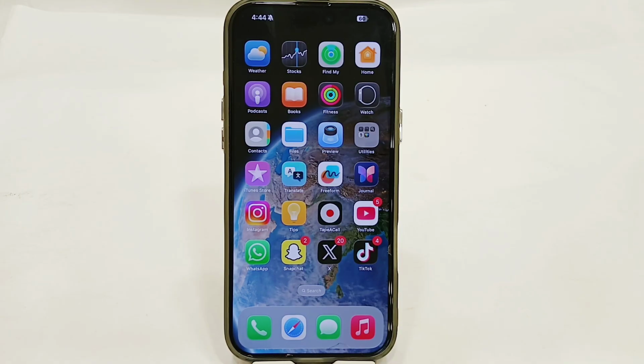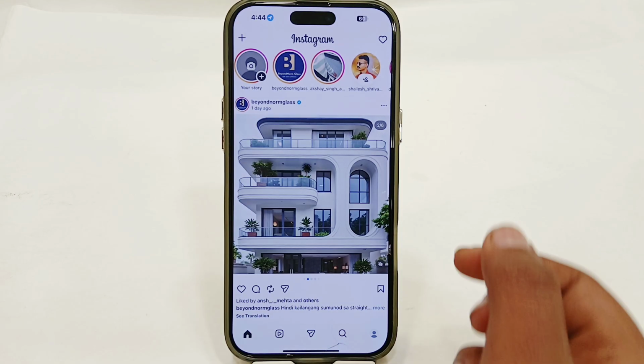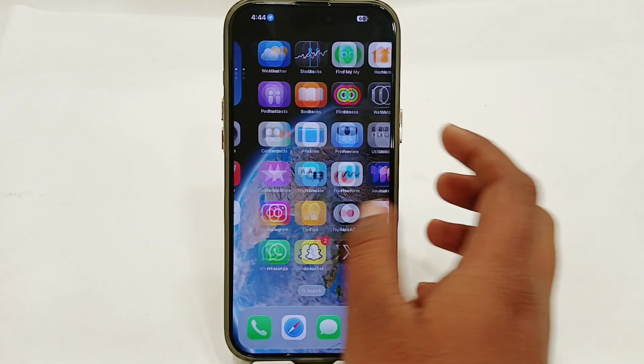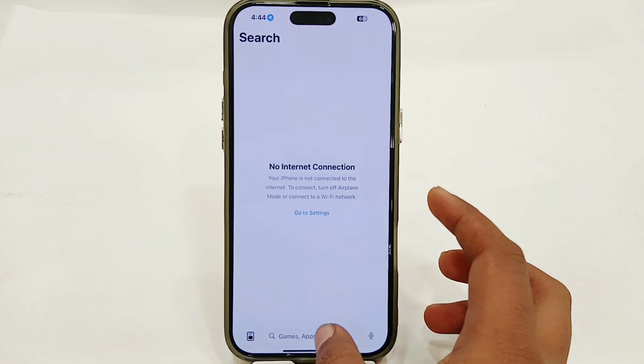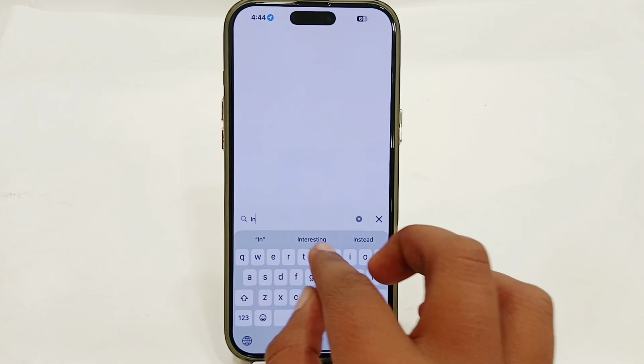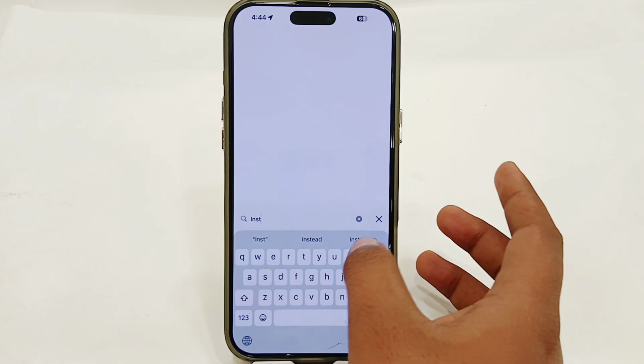If you're using Instagram and you want to add animated text to your Instagram stories, let's see how you can do that. You just have to simply open your Instagram app. Very first, I recommend you go back, open your App Store or Play Store, go to search, and try to update your Instagram app.